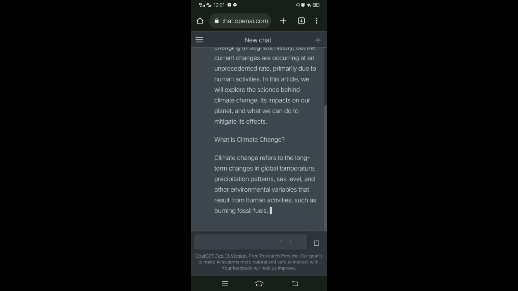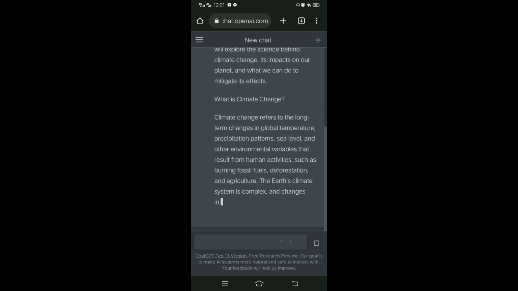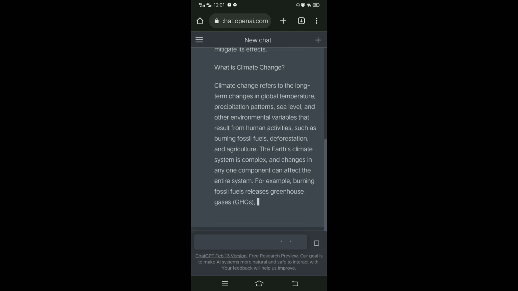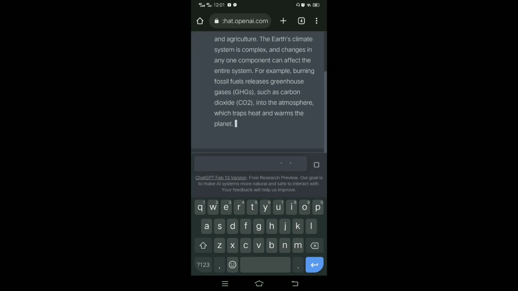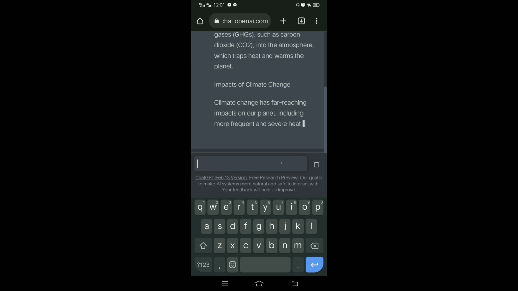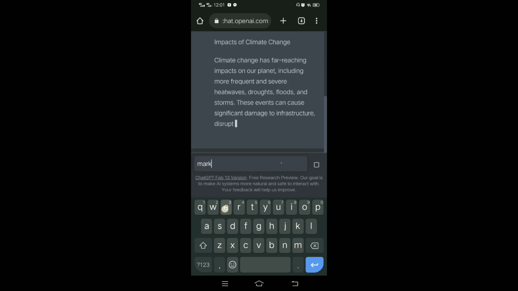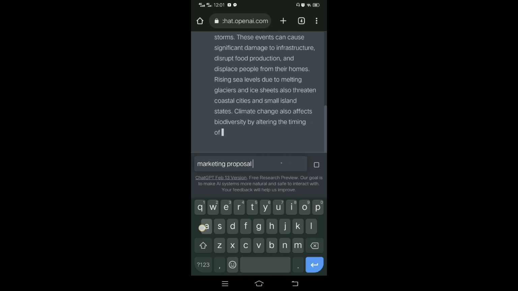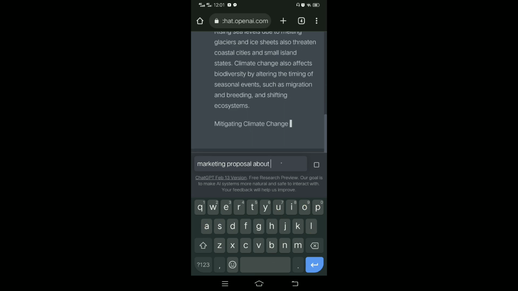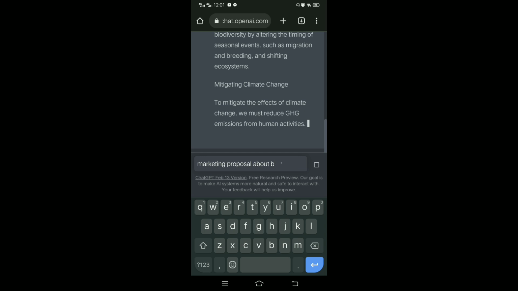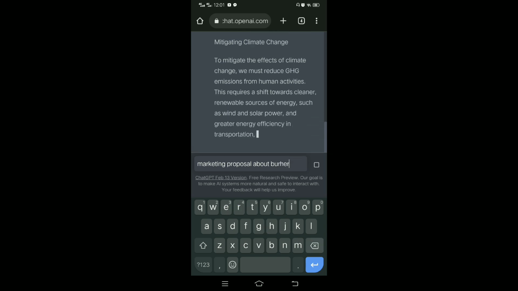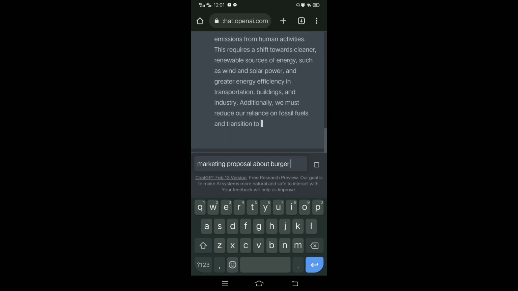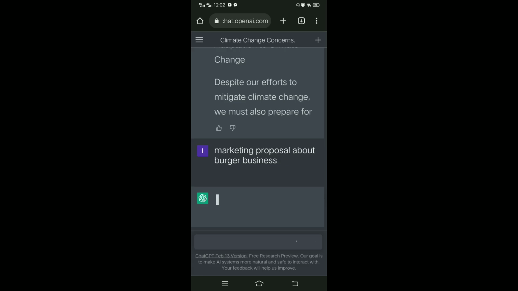Next, how about marketing proposal? So let's type a marketing proposal about burger business. Then tap search, and you can now see a marketing proposal for burger business.